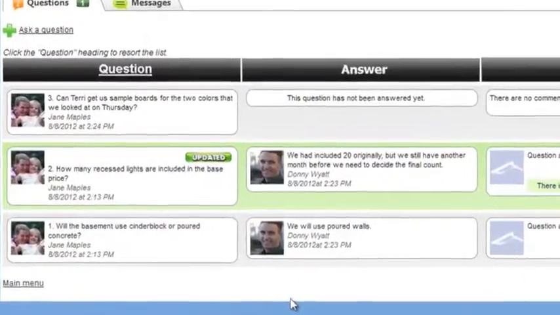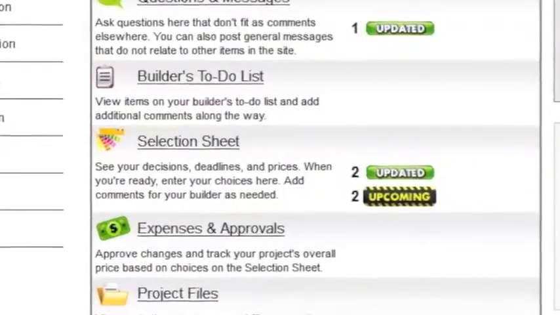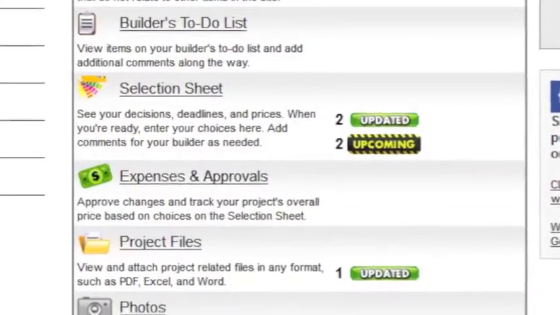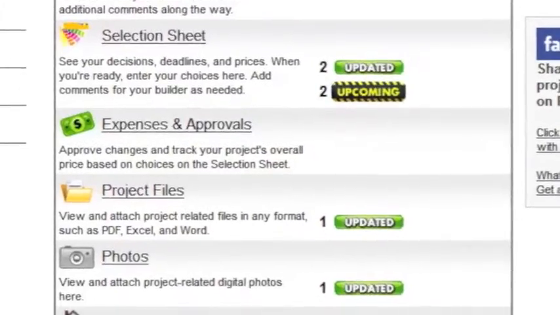By communicating in this system instead of email, you'll save time and ensure that your project takes shape exactly how you want. That's why we recommend that you don't directly send email to your builder at all. Simply do it all right here.